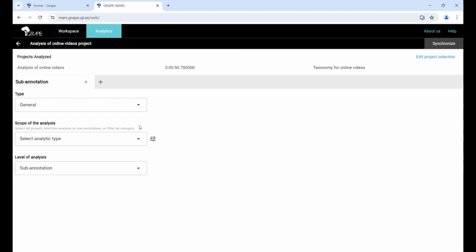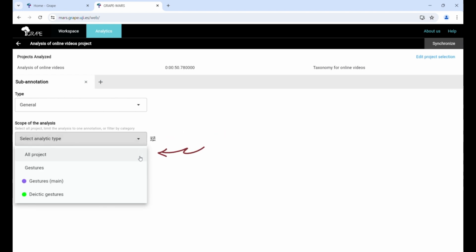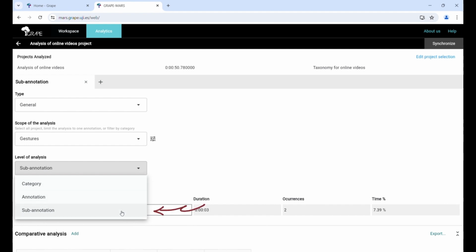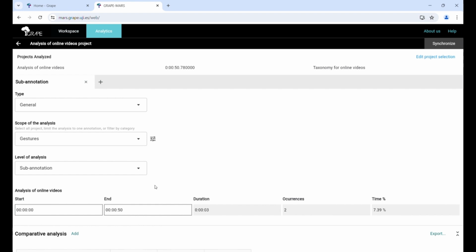In the section of Scope of the Analysis, you may choose between the whole project or some fragments of it. For example, in this case, we could choose to focus specifically on gestures. And then you choose the level of analysis. You may choose to analyze the categories, annotations, or sub-annotations. For example, we are going to choose sub-annotations.